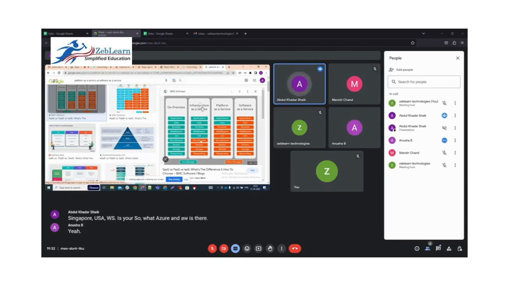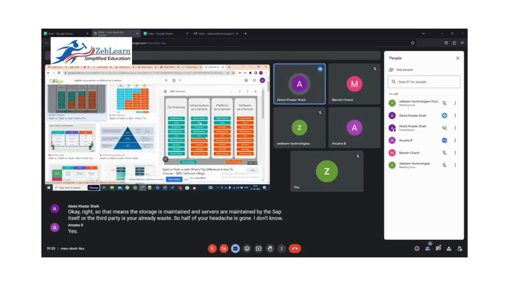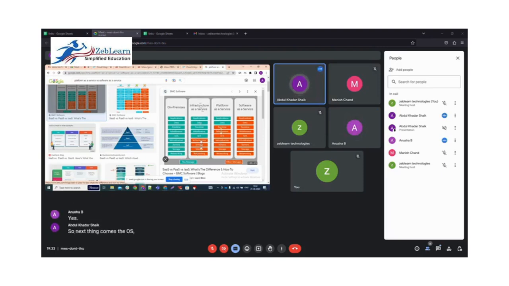It will tell you what sort of storage there is. So that means the storage is maintained and the servers are maintained by SAP itself or by a third party, Azure or AWS. So half of your headache is gone, right or wrong? Yes. So next comes the OS, middleware, and runtime.